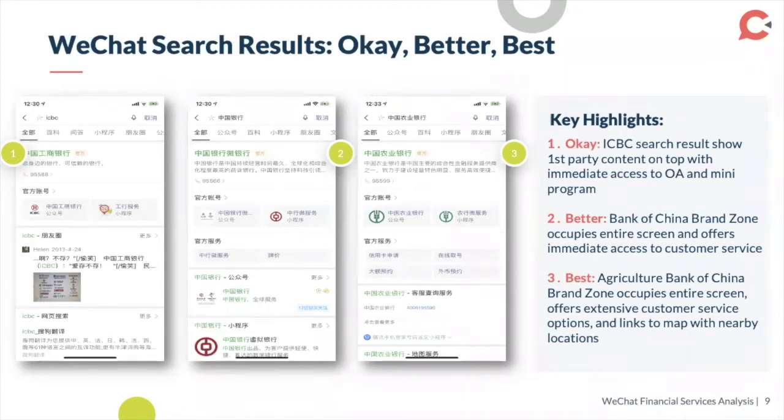On top of the official accounts and the mini programs, they offer customer service options and links to maps with nearby locations, which are much more professional and convenient for customers. So set up your brand zone if you have not, and optimizing your brand zone is highly recommended.